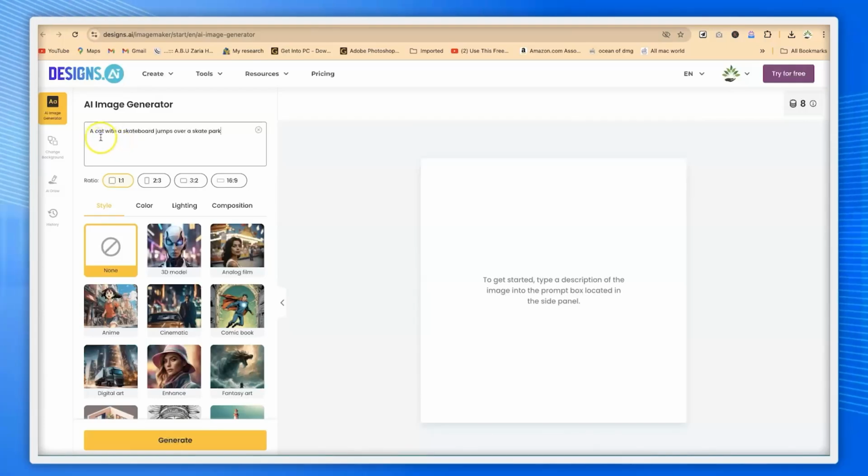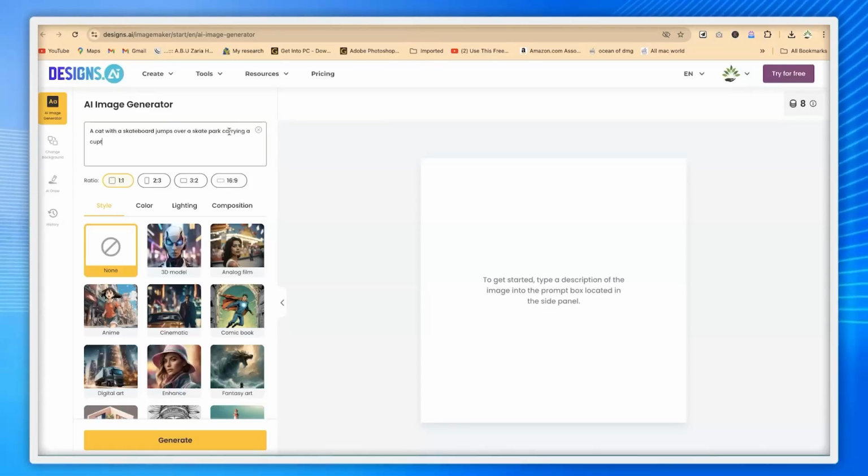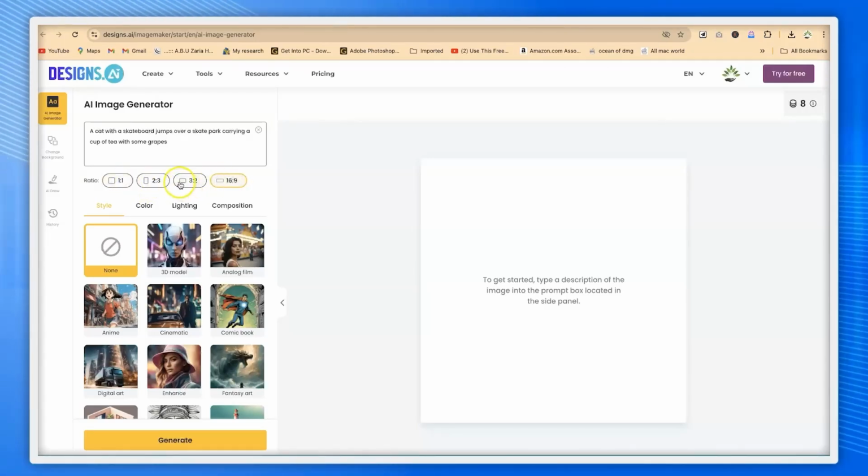So let's say I want a cat on a skateboard that jumps over a skate park, carrying a cup of tea with some grapes. Okay, so this is where you put in the chart prompt, and I put mine. So this is the ratio, this is 1:1. We can change it to 16:9 if you want to change it. So let's say we'll go 16:9, and down here you have the different styles that you can choose from.